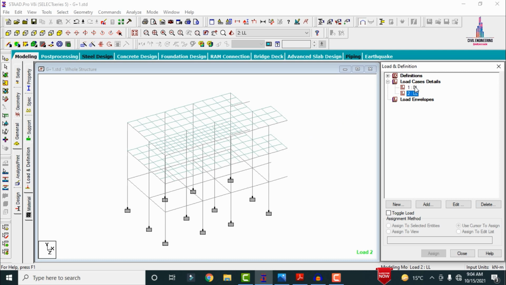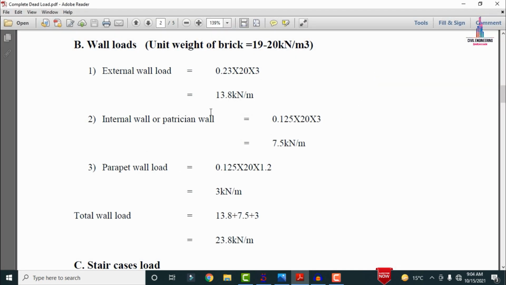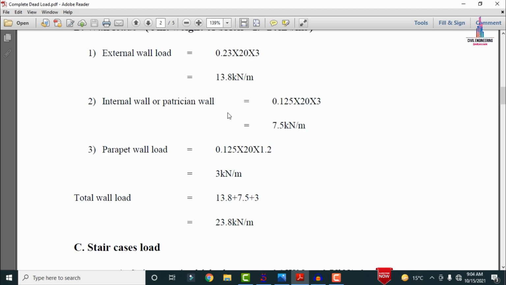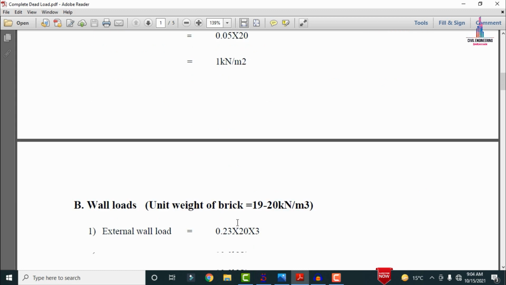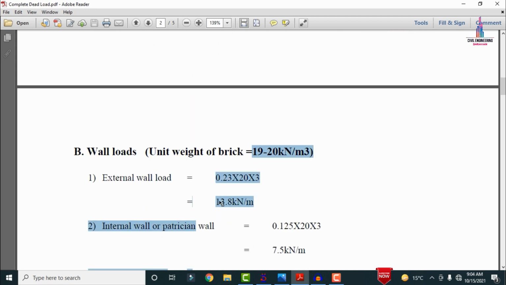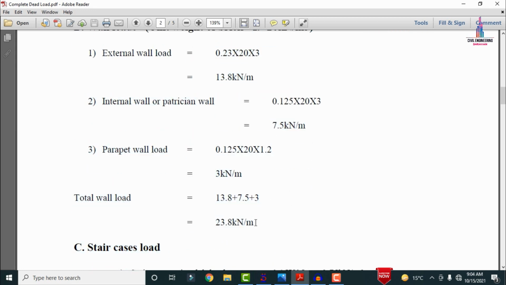Firstly, we have to apply all the loads included in the dead loading. For that, we first go to the PDF file. It consists of the self-weight conditions and floor loading conditions, and it also includes the external wall, internal wall, and parapet wall conditions.